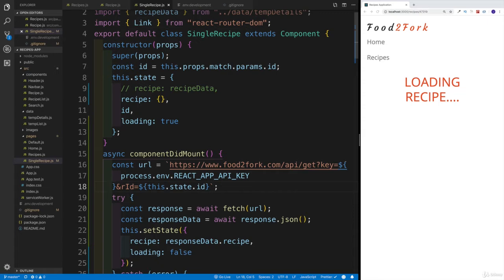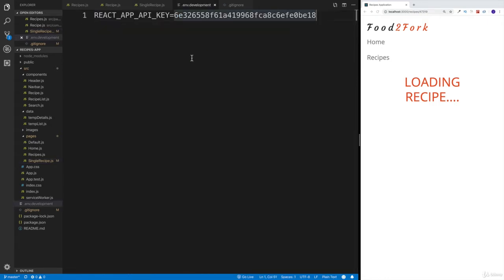And at the moment it's loading. So let's see, maybe I did copy and paste it a wrong way. Or you know what? No, that is something that I also wanted to show you, is that we need to restart the server every time we're going to be setting up the key. So every time you're going to be setting up something in the .env development, we do need to restart it. Because at the moment you see that we are just loading the recipe. So obviously there's not the correct way.